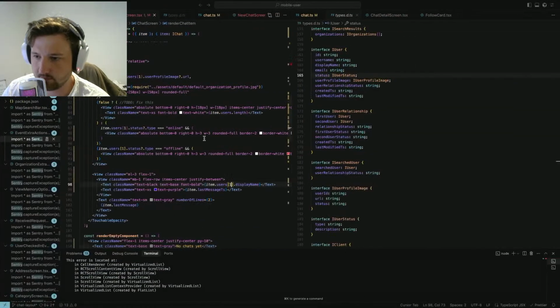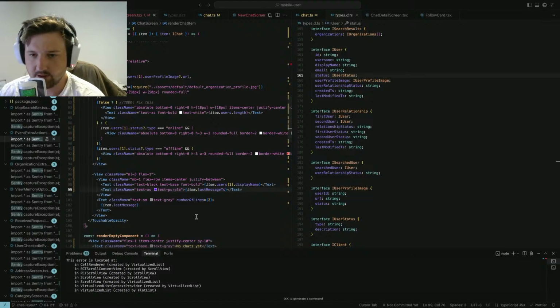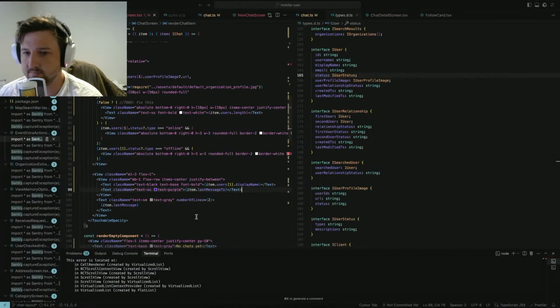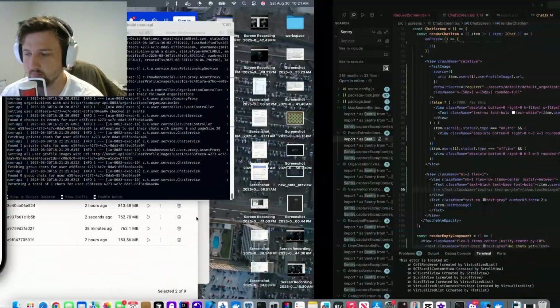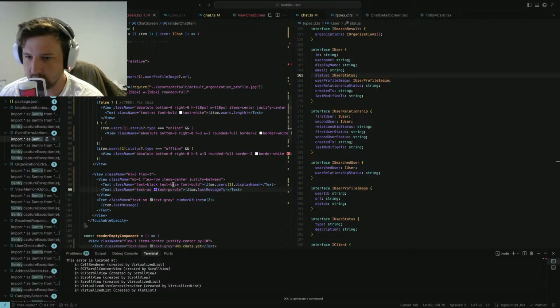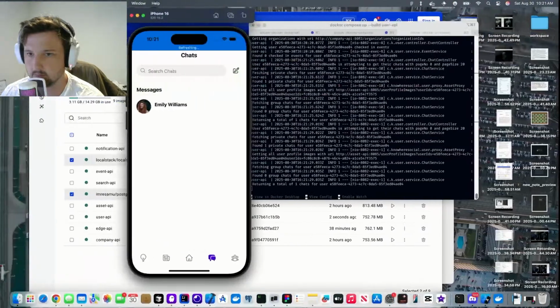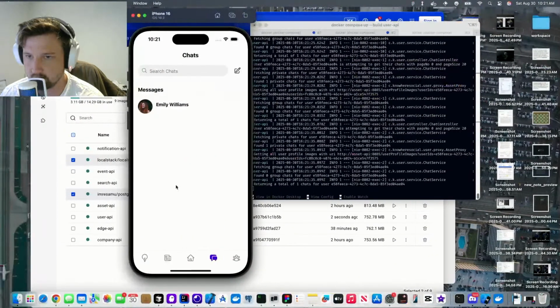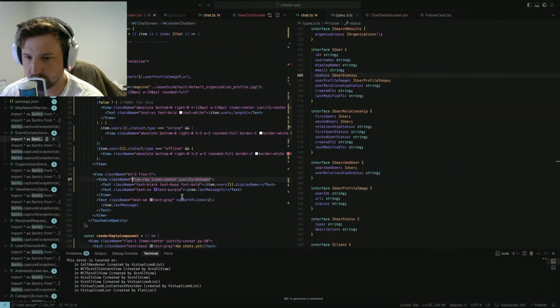So, okay, so that's why. So, okay. Text-based, justify, flex. I don't know why this isn't quite centered, but whatever.